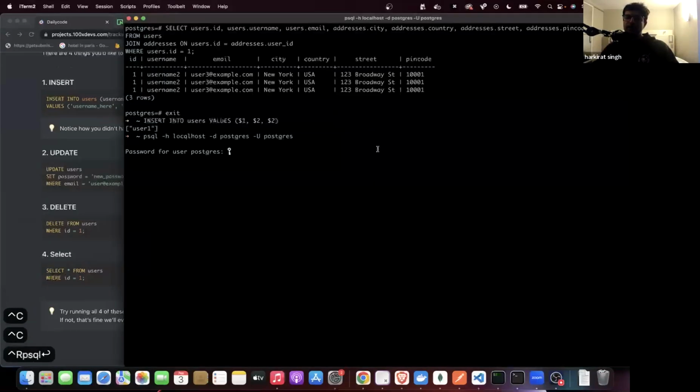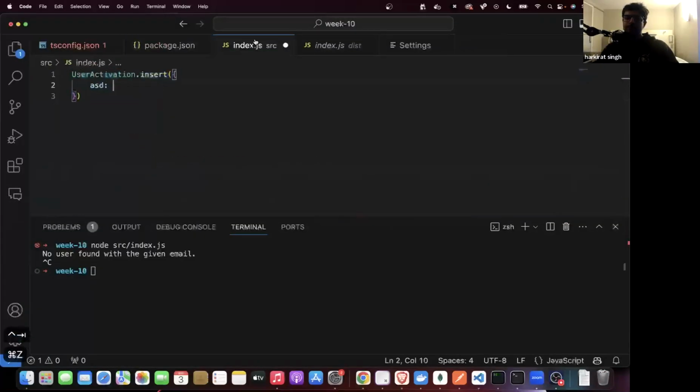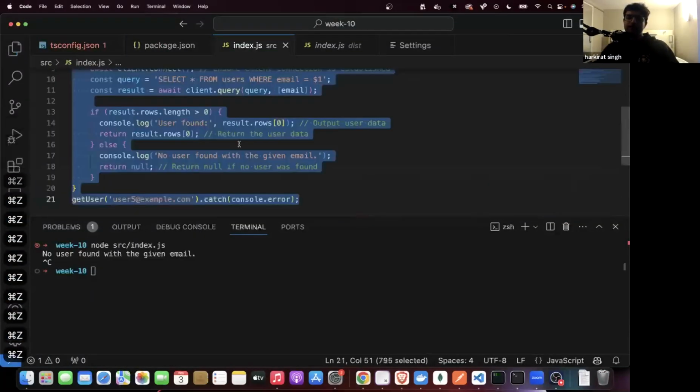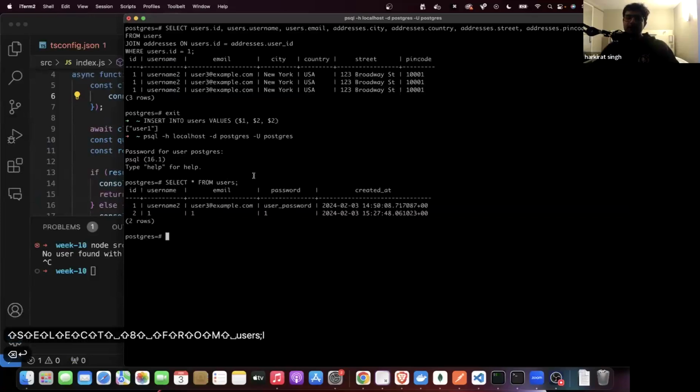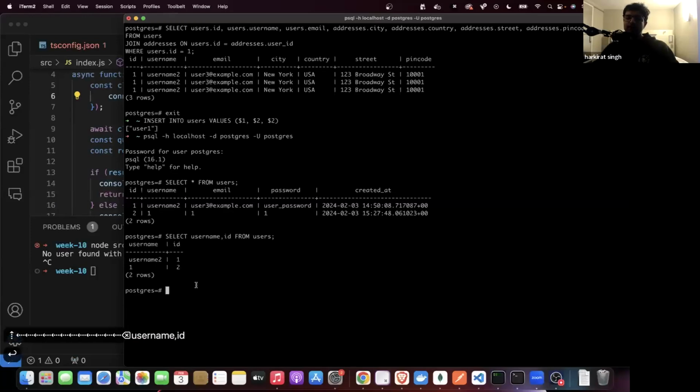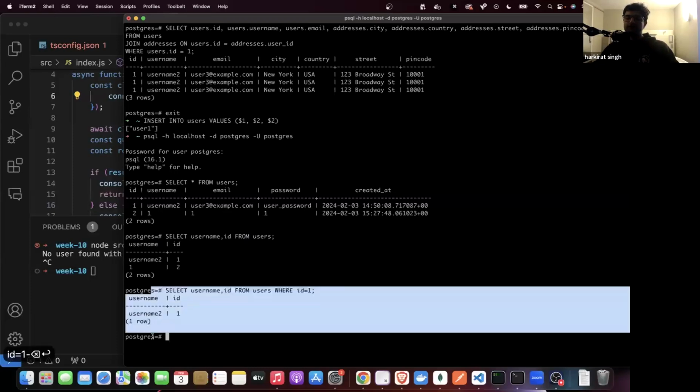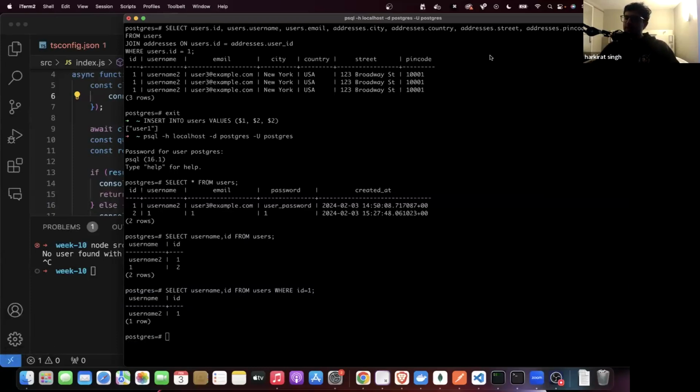So if I connect to my local Postgres and run select star from users, it gives me all the users and every field of that user. But if I run select username, comma ID from users, it gives me just username and ID. So you can selectively select what you want from this user. You can also add conditions. ID equal to 1. So that's the gets.